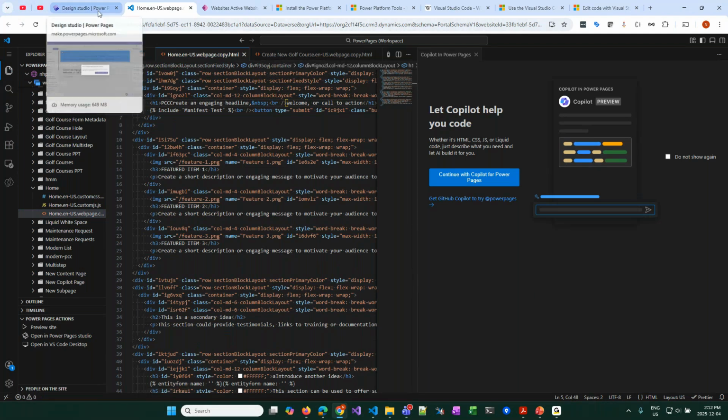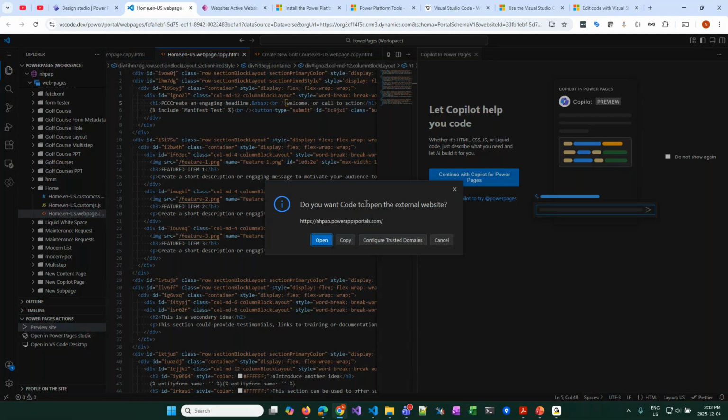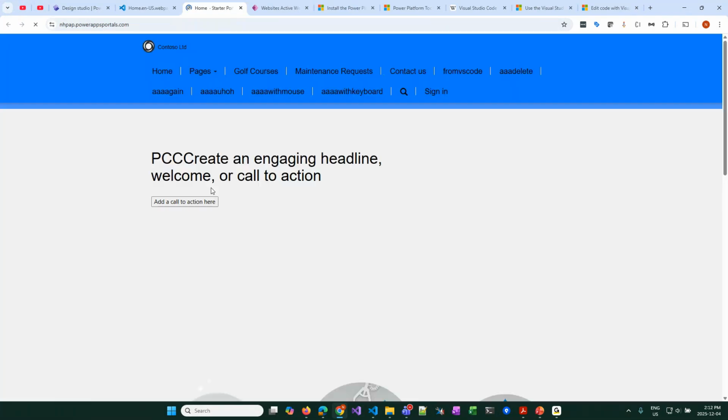Dataverse. And then what I can do is click the preview button. This is one of the things that exists as part of that extension to Power Pages, the Power Platform extension for VS Code. This is something that's specific to Power Pages. So I'm going to open that up. And there we go. We'll go PCC.